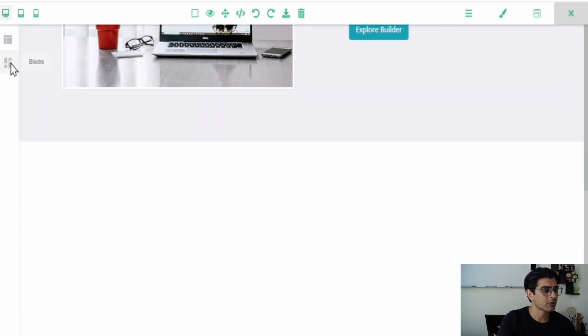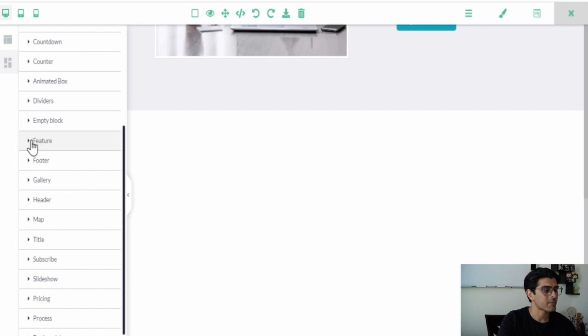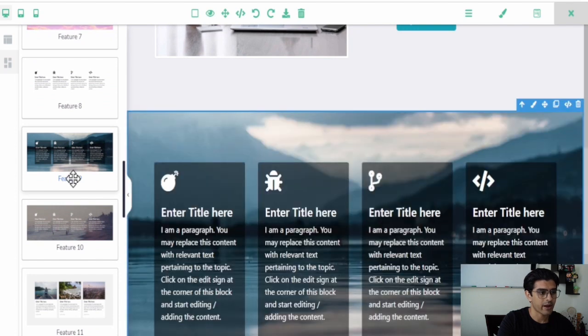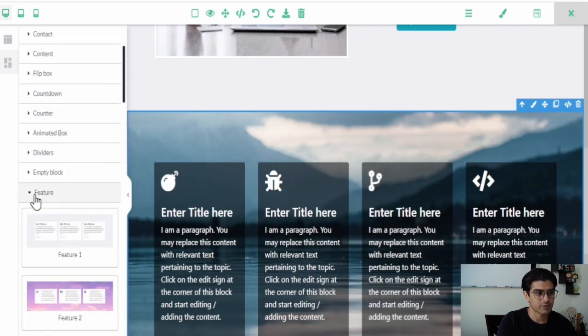In your Banaa builder, go to the block section and then go to the feature bar. You can expand the list by clicking on it and then you can select any layout. On the selected layout, you can click, hold, drag and drop directly on the canvas.